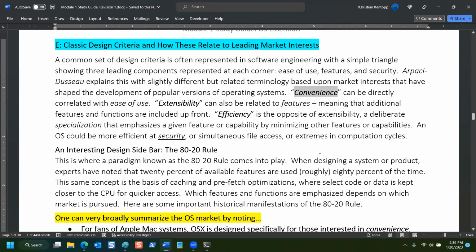I'm very glad you asked that question, and thank you for asking it. When we talk about operating systems, you can divide the universe into two halves: client operating systems for devices, PCs and laptops, or server operating systems. Another way to divide the operating system universe is to look at market interests.